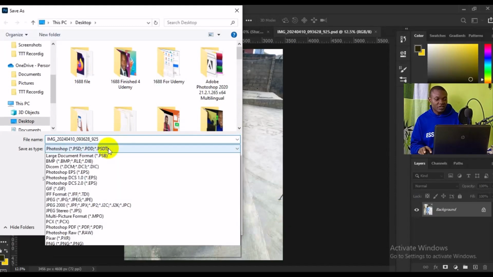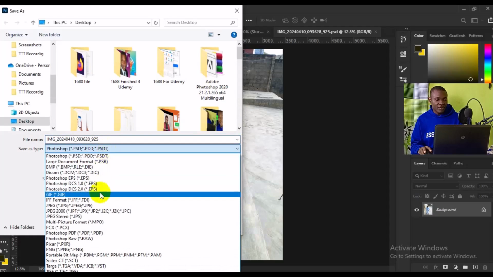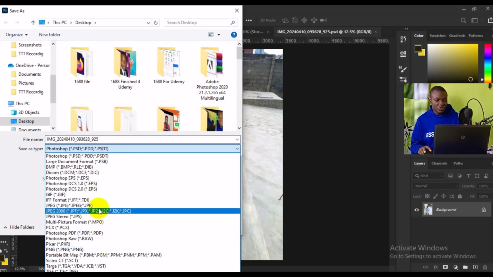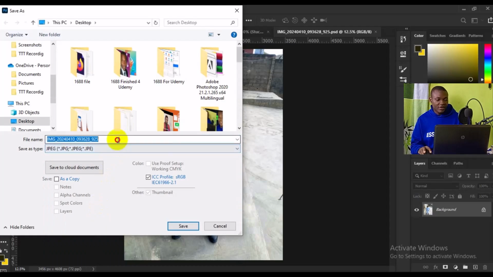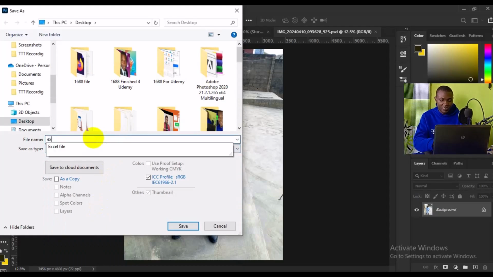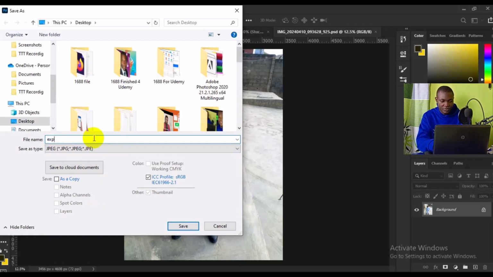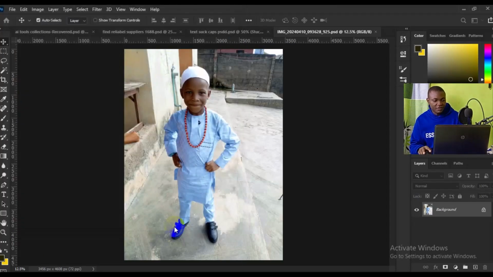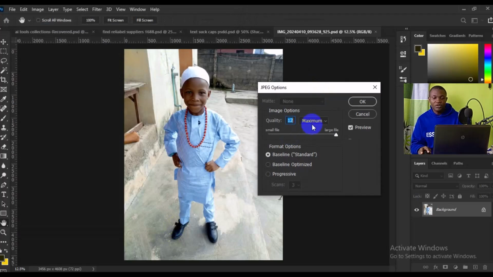Then you can change the Save As type. You can change to JPEG. Then you can rename it, example image. Then click on Save. So just like so. There are different options as far as JPEG quality is concerned.